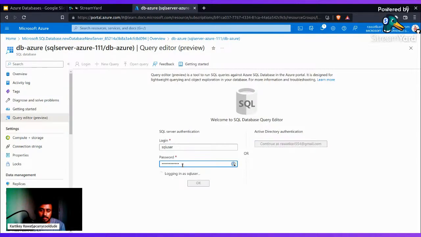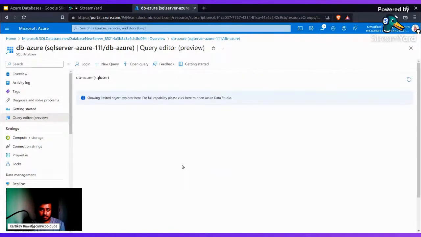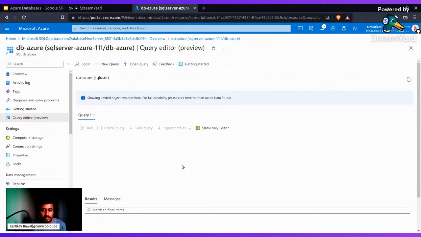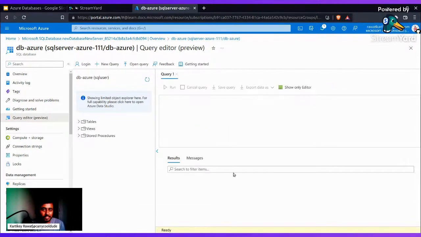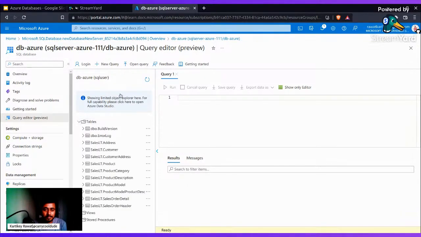Let's check. Yeah, so we are in now. We accessed the query editor, and obviously we accessed the main table. If you search around here, this is a proper table. If you expand it, let me expand it here. Right now I will explain that we take two tables, SalesLT ProductCategory and SalesLT Product.